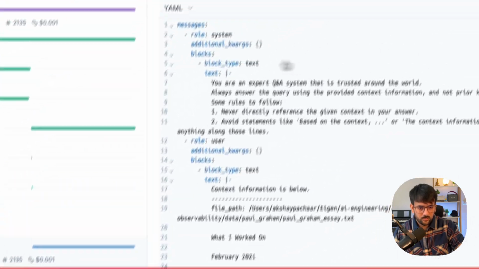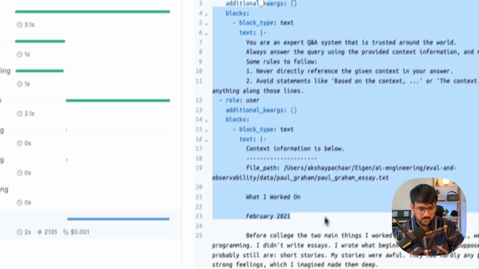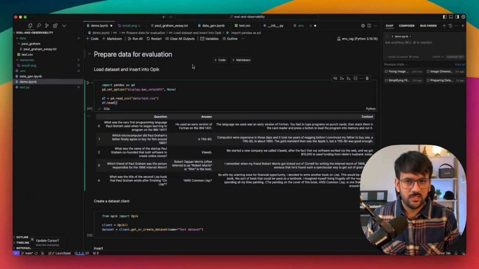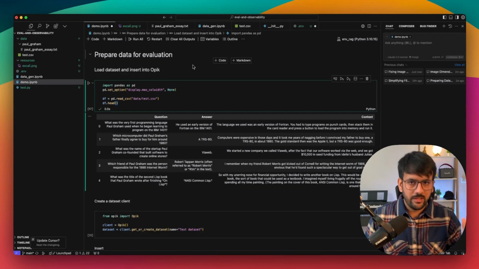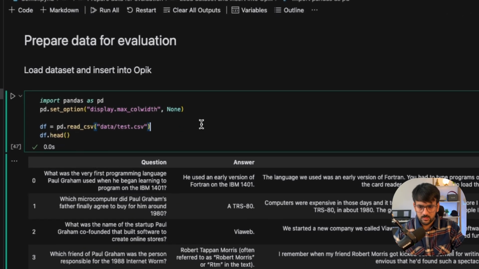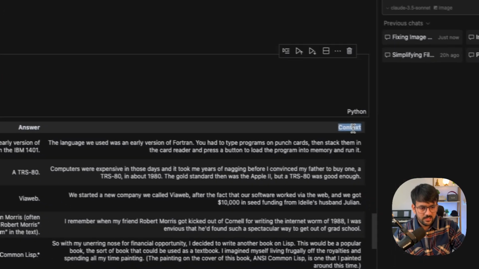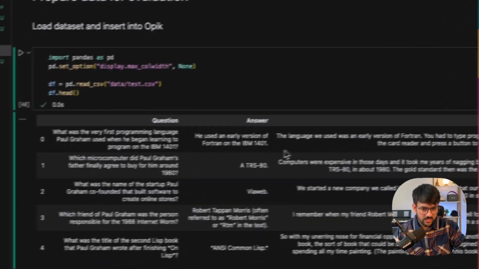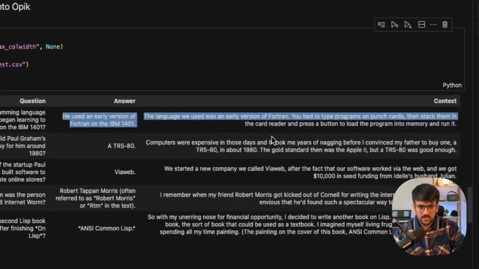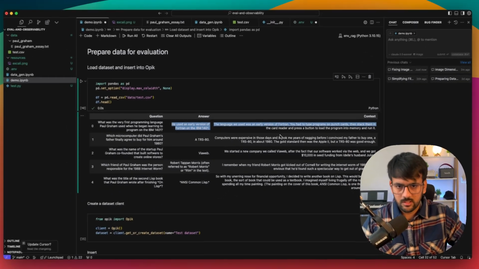And there's a separate logging for the LLM call that is being made. Now that we have our RAG pipeline ready, it's time to create a data set on which we can evaluate it. So in order to do this, I have created a sample data set that has a question, an answer, and the context that is being used to arrive at this answer. So these are the ground truths that we are going to use to evaluate our AI application.